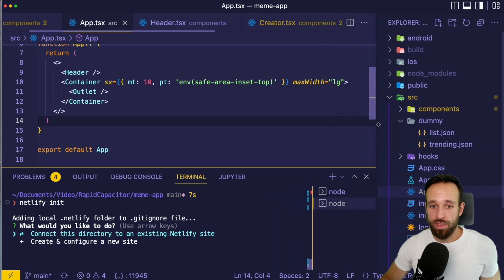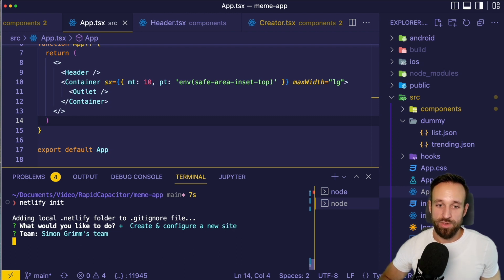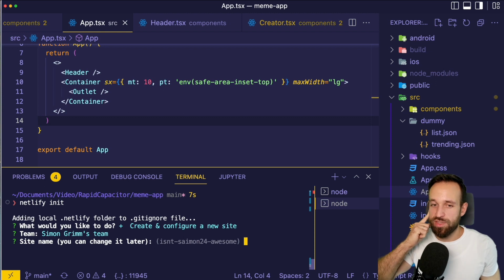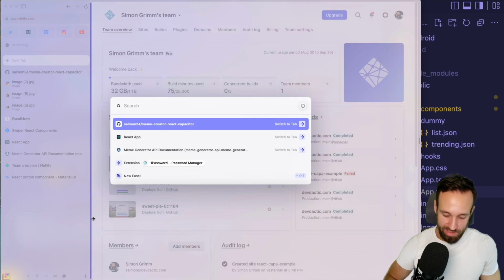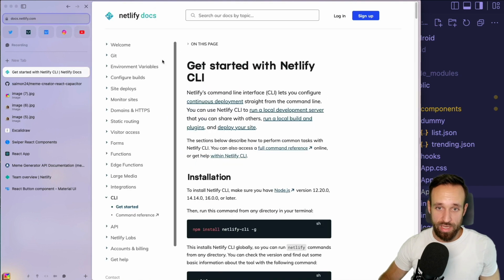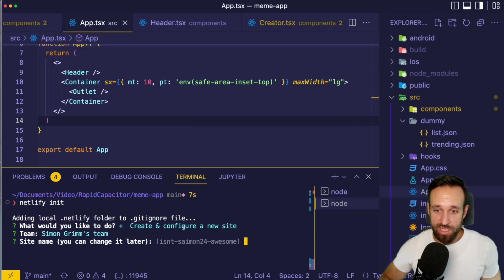No problem. What would you like to do? Connect this site to an existing site, or create and configure a new site? Because I don't have one, I'll create a new one. Using my team, you probably need to call netlify login or something if this is the first time using the Netlify CLI. Also, of course, if you haven't installed the Netlify CLI, just go ahead with it: npm install netlify-cli -g. Then it asks for the site name. You can change it later.